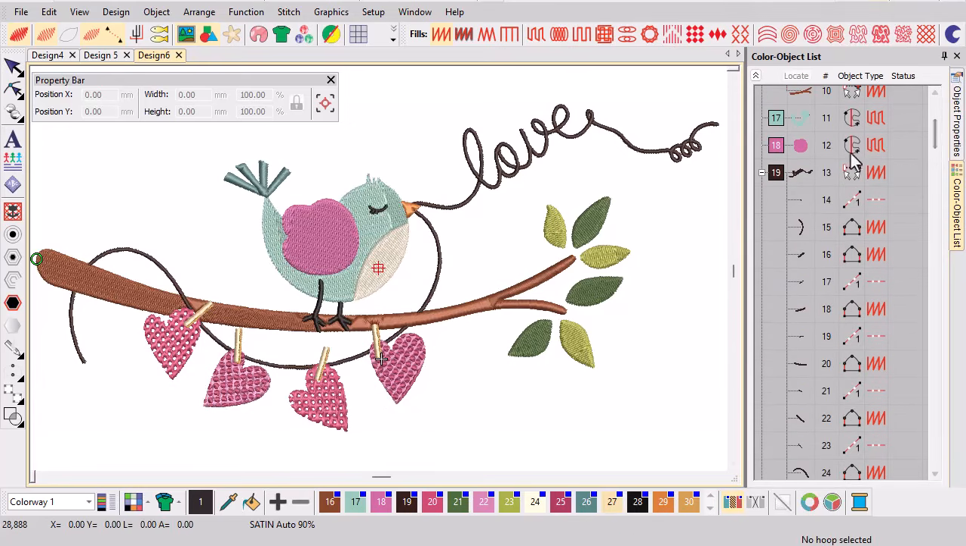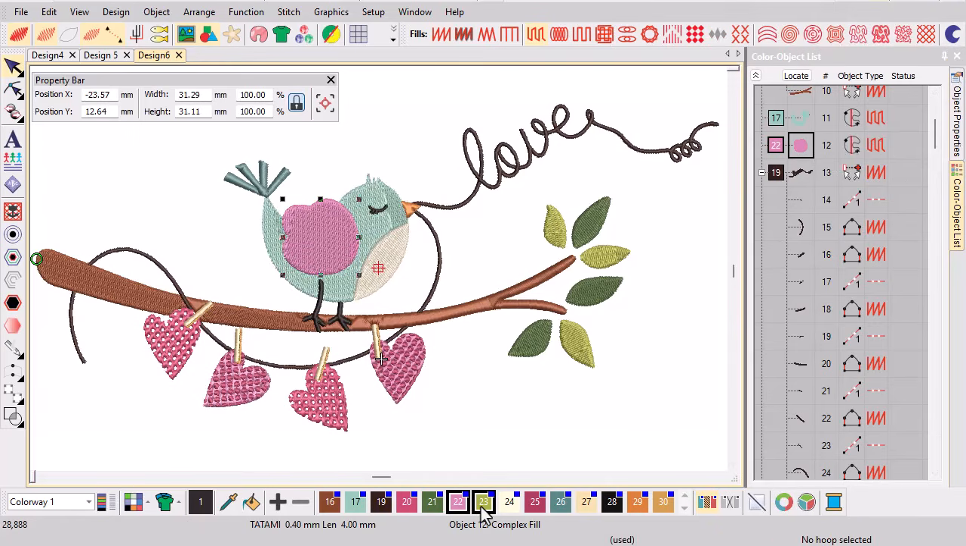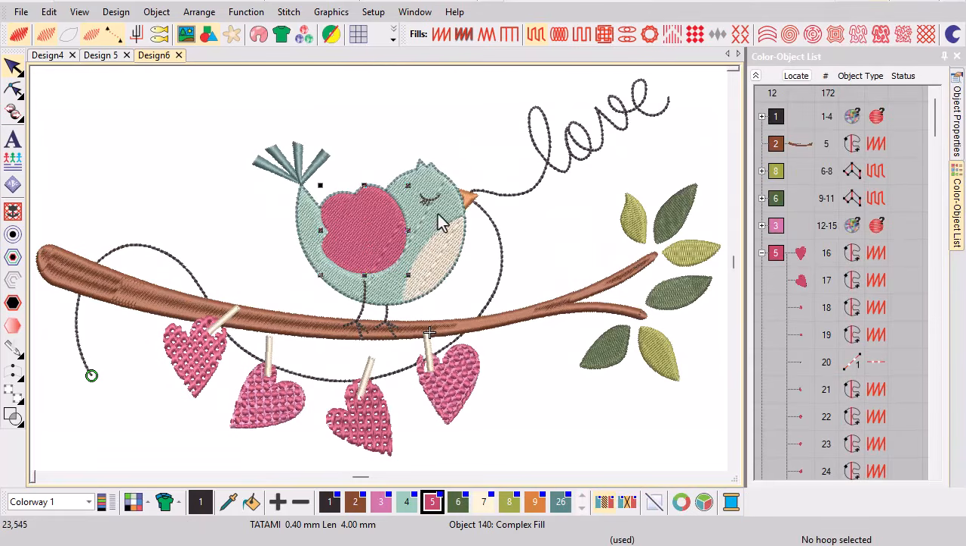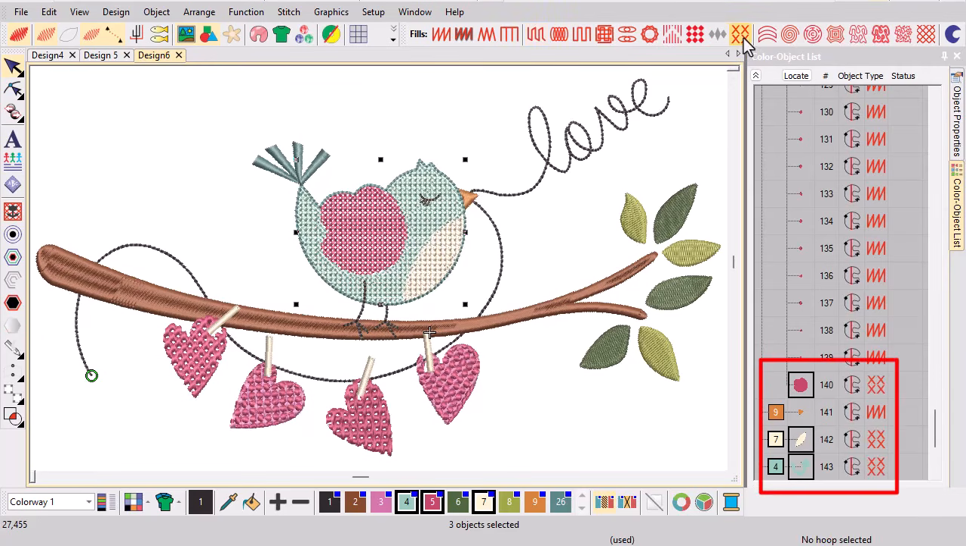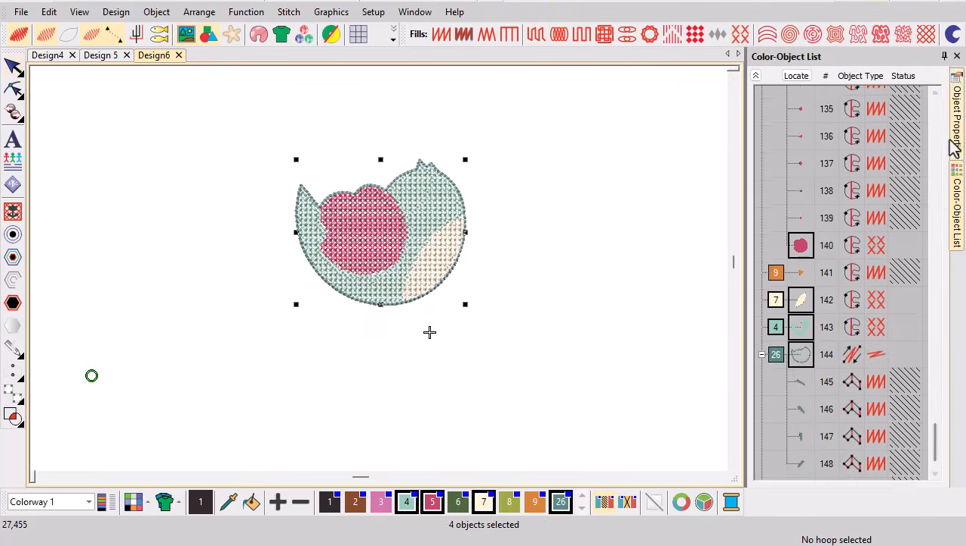Use the colour object list to recolour colour blocks or merge similar colours as preferred. Selecting the bird and objects, click the cross-stitch icon. All complex fill objects now appear as cross-stitching.